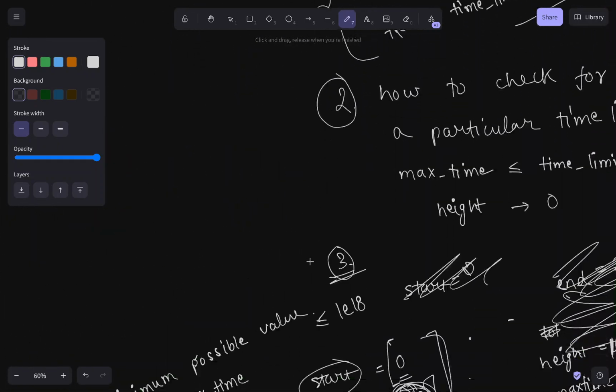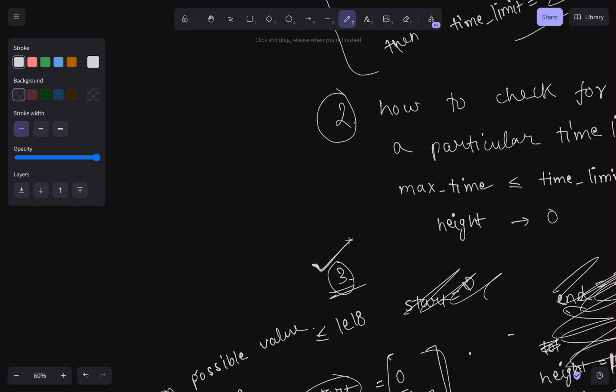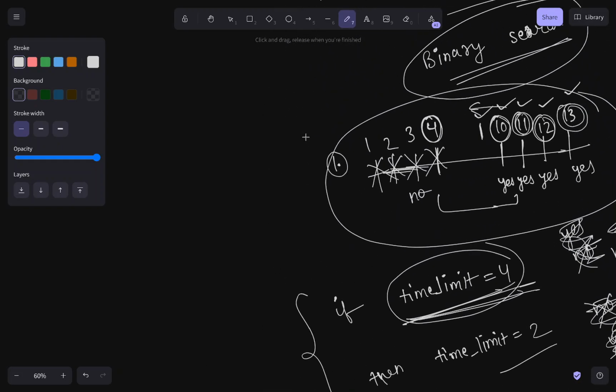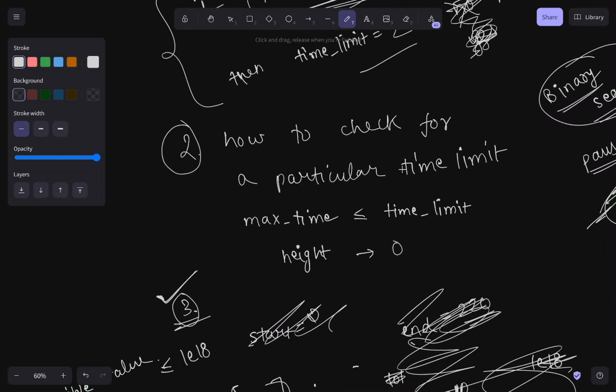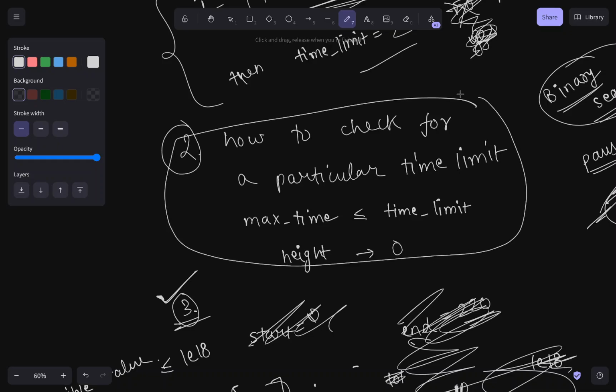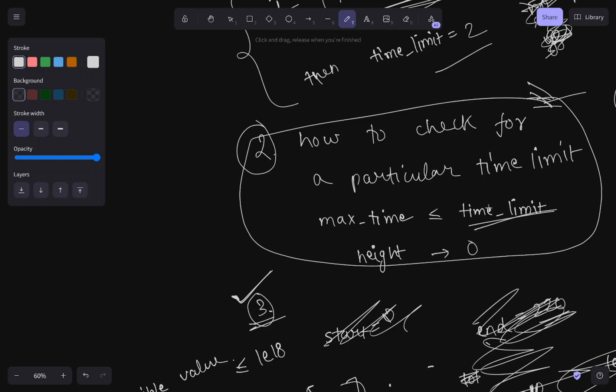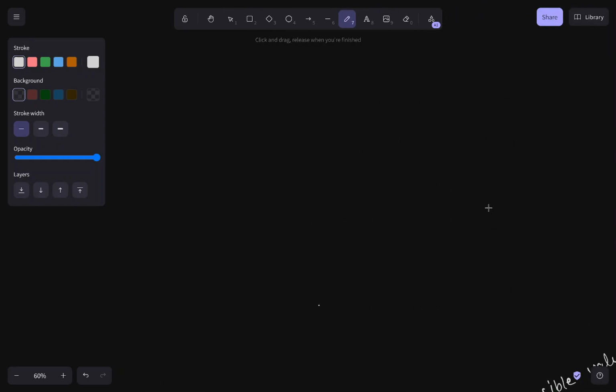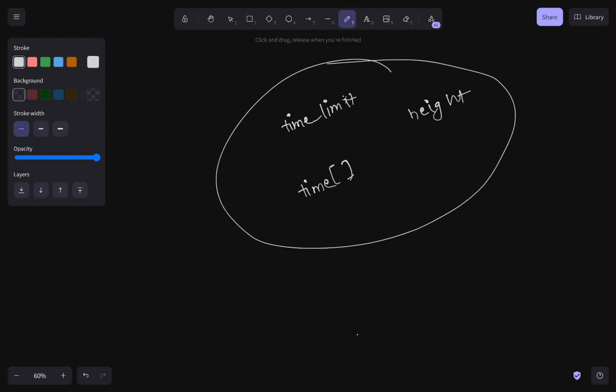Okay, so we have figured out the minimum and maximum possible values. We know that binary search will work. Now the third thing which we have to do is how to check whether for a particular time limit we can make the height of the mountain equal to 0 or not. So you would know about the time limit, you know about the times required by all the workers, and you know about the height of the mountain. So this part is pretty straightforward.